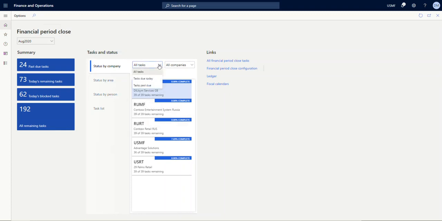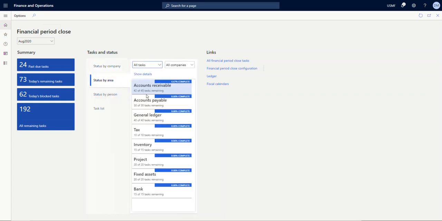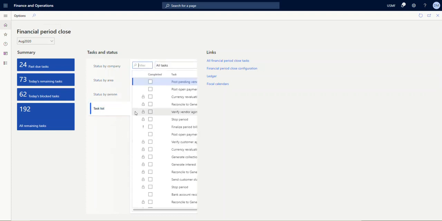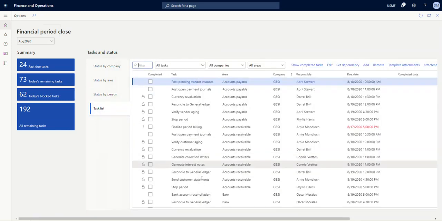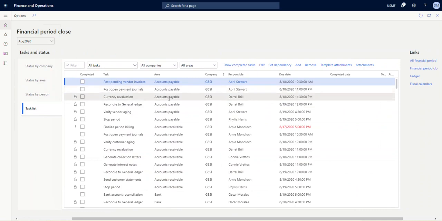You can look at all tasks, tasks due today or tasks past due. You can look at that same information by area. Again, these are as defined by you. And by person. And then finally, you can look at your task list. It will expand for me. Here we go. And here I can see all tasks that are out in the system.